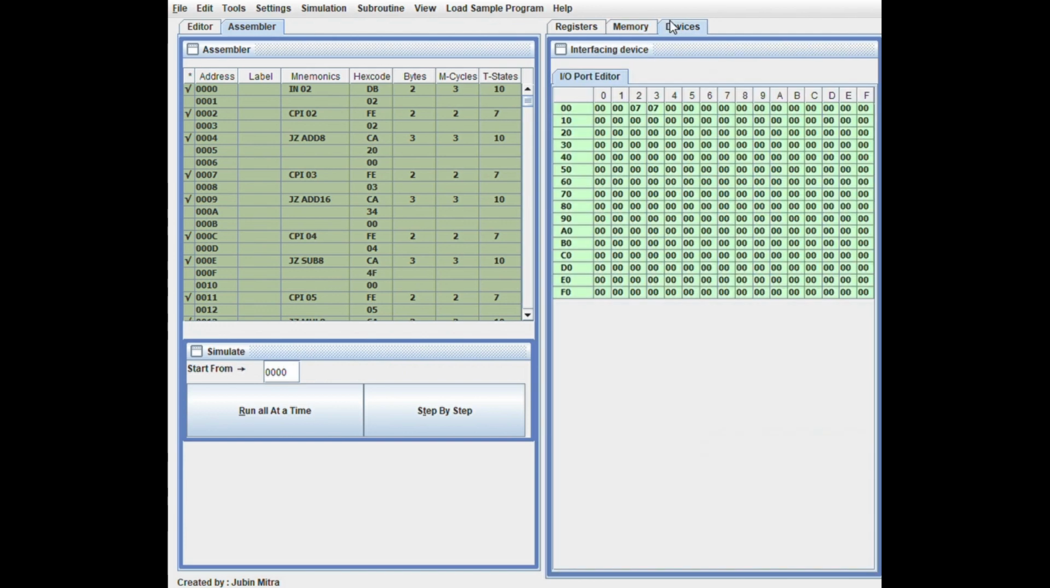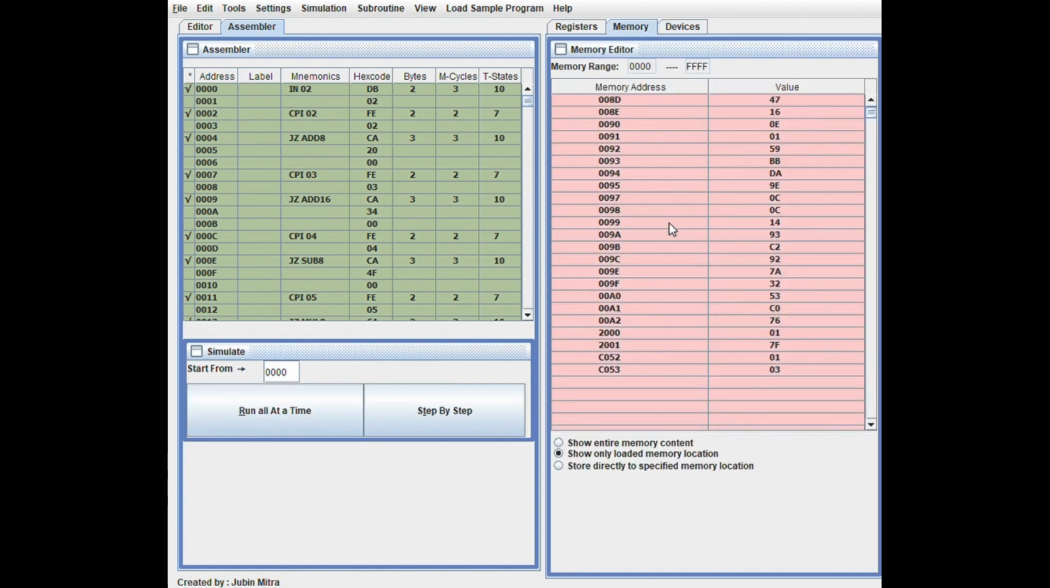Let's check for 10. So 10 will be 0A in hex. So store 0A, and run all at a time and see what is the answer. So the answer is 03, which is the floor of some value that lies between 3 and 4, and the square root of 10 also lies between 3 and 4. So we have got proper values. So our square root subroutine is also working fine. Thank you.